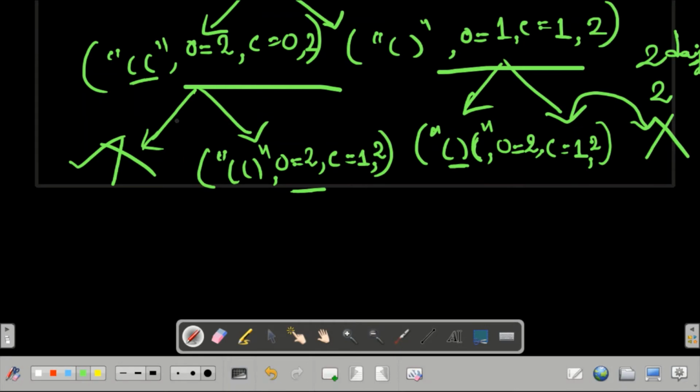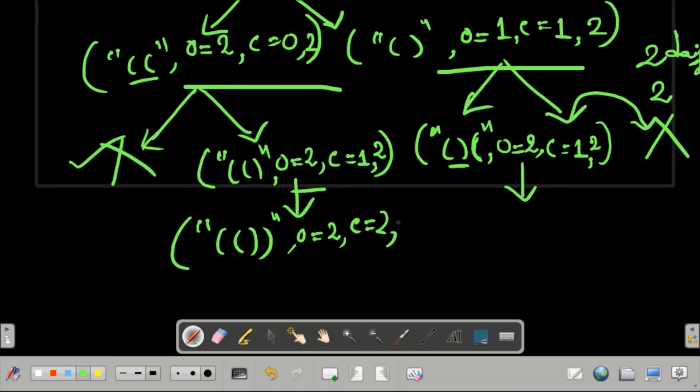So what is remaining? This is the remaining step, and this is our remaining step. Now here, what can we do? We can add one close bracket here, then our open brackets will be 2, close brackets will be 2, and the number of well-balanced parentheses needed is 2. And here, what can we do? Here we can add another close bracket.